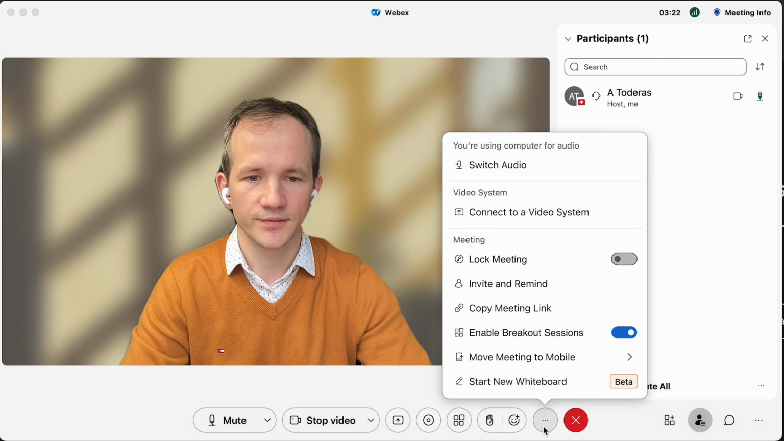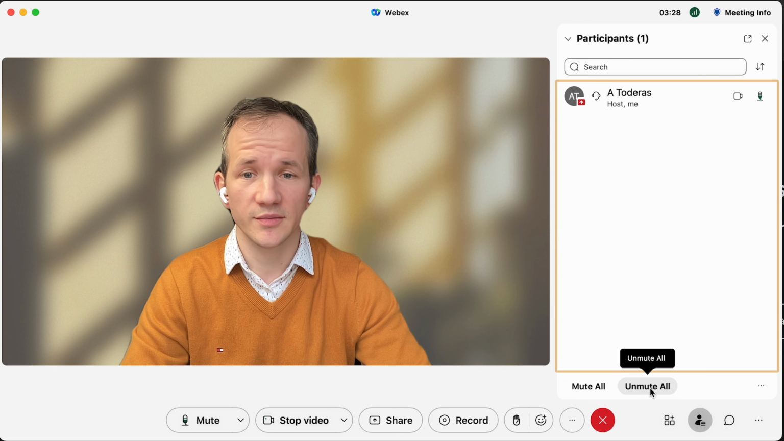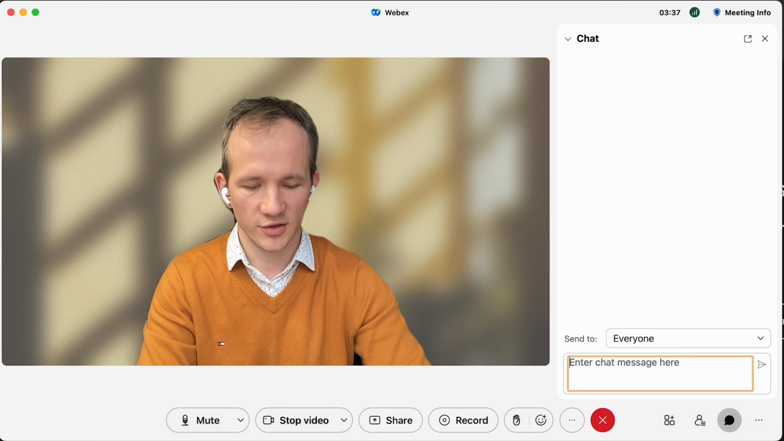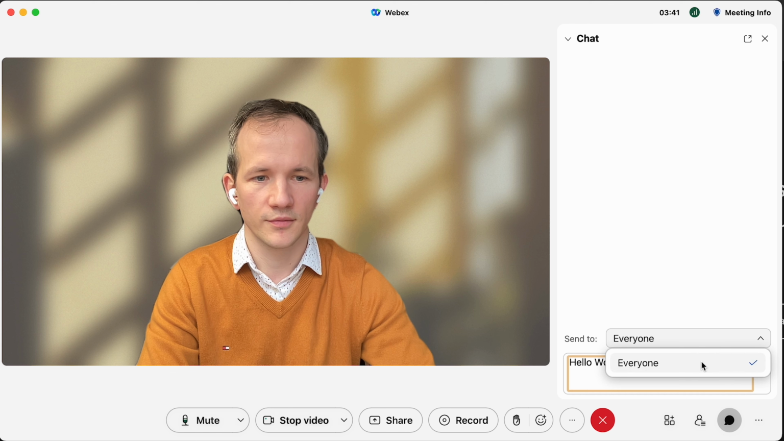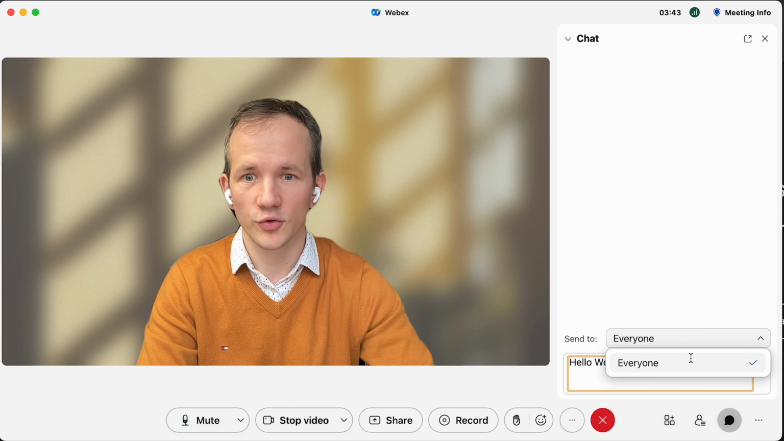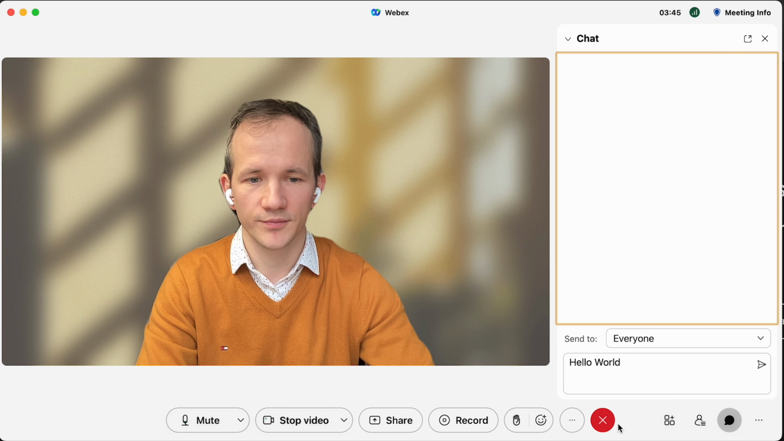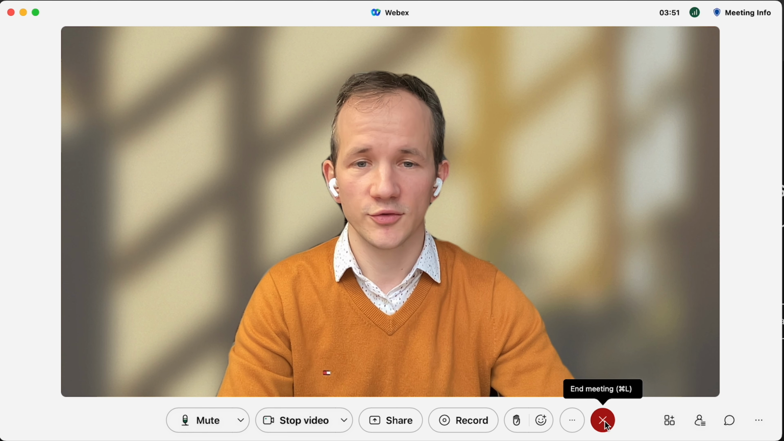More options. From here I can mute all the participants, and here's the chat function. Hello world. You can send it to everyone or to a particular participant. And this is the button you use to end the meeting.